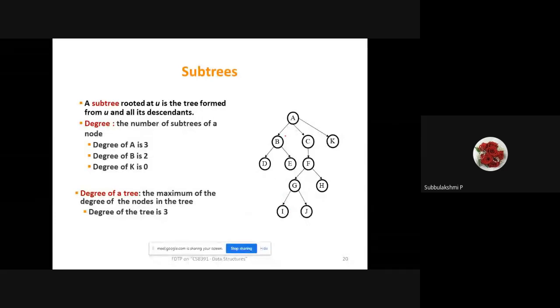And coming to the subtree, here you can see a subtree is rooted at U. It's the tree formed from U and all its descendants. So this is one section, and here you have another section of subtree. When I talk about A, these are all the 3 sections of subtrees. Coming to the degree, degree is nothing but the number of subtrees of each node that you have. When I talk about A, here you can see 1, 2, and 3. It's 3, right? When I talk about B, it is 1 and 2. When I talk about K, there is no section, there is no subsection.